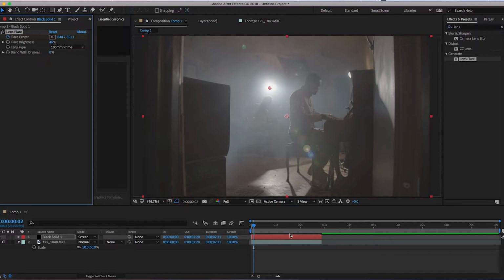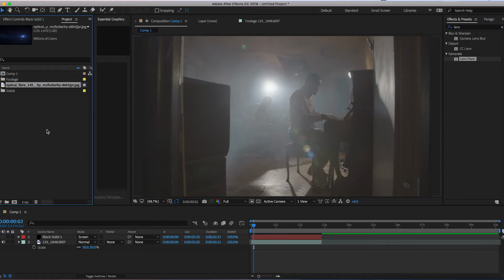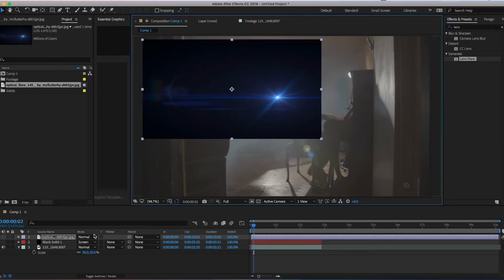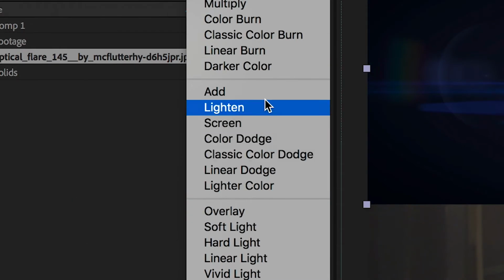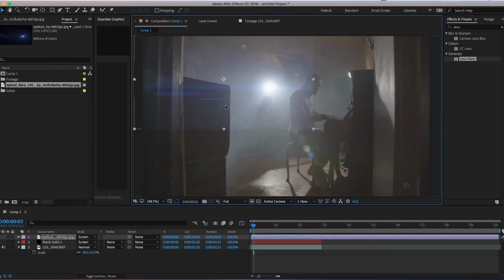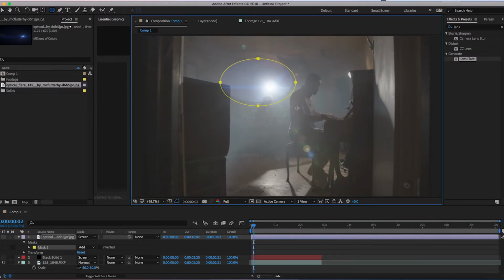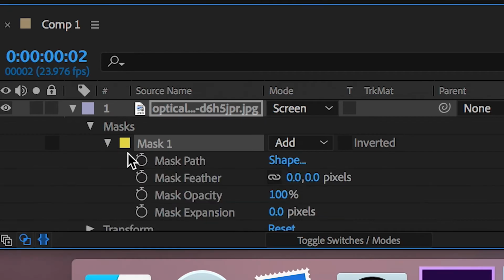Now, if you go onto Google and search for anamorphic lens flare, you're going to be able to find loads of these images of lens flares. So you just want to take one of those, drag it into After Effects. Now, this should have a black background. And if it does, then you want to change the blending mode to add. And then we just want to go up to the mask tool. We want to change this to a circle mask, and we just want to draw a circle around that lens flare. Now, once we've done that, we want to pull the feathering up to around 200%.